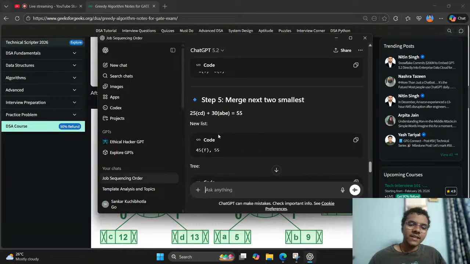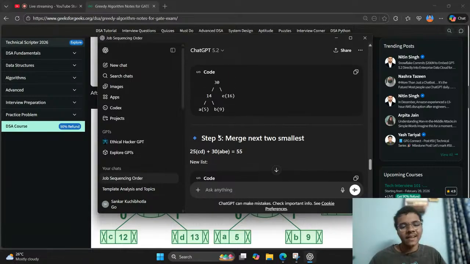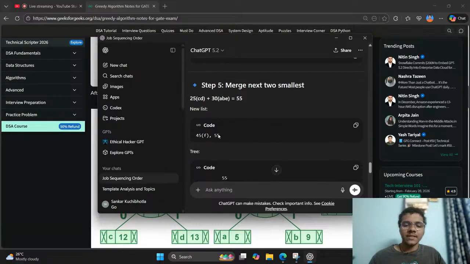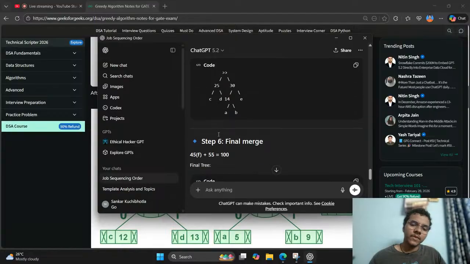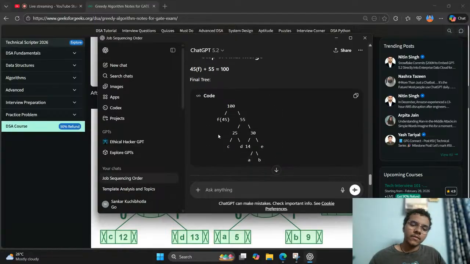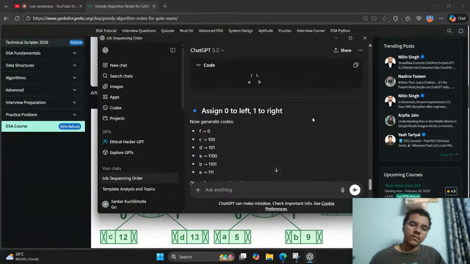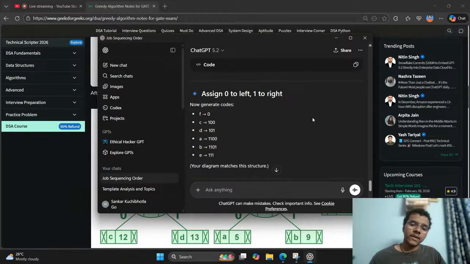Was it given in that algorithm? Was it given in the proper algorithm definition? I did not understand, maybe. Assign 0 to left, 1 to right.